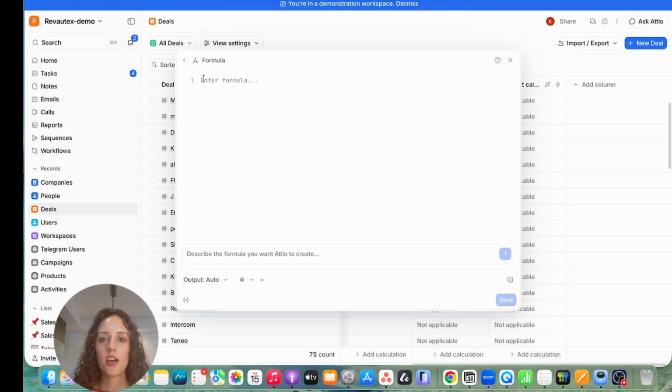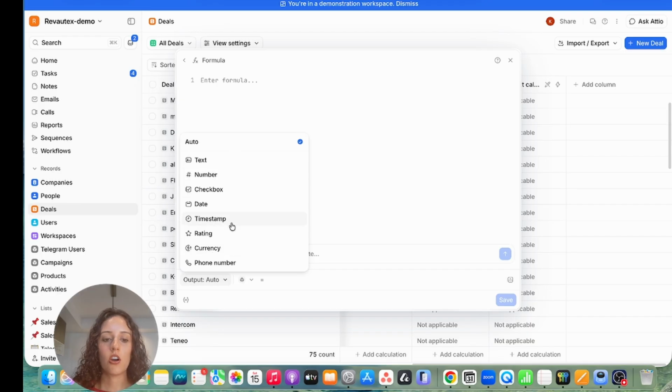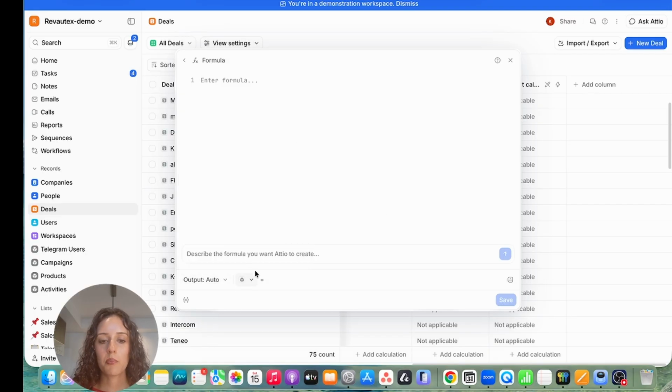If you already have a formula in mind and it's quite straightforward and you're comfortable, you can go ahead and just create it yourself. Or like I mentioned earlier, you can also describe the formula that you want Attio to create, and then it will create a formula for you. You can also select the output that you want. So if you know the output should be a currency type, then go ahead and select currency, for example.